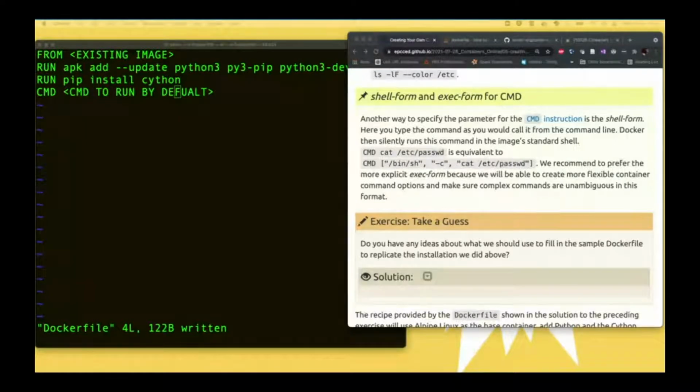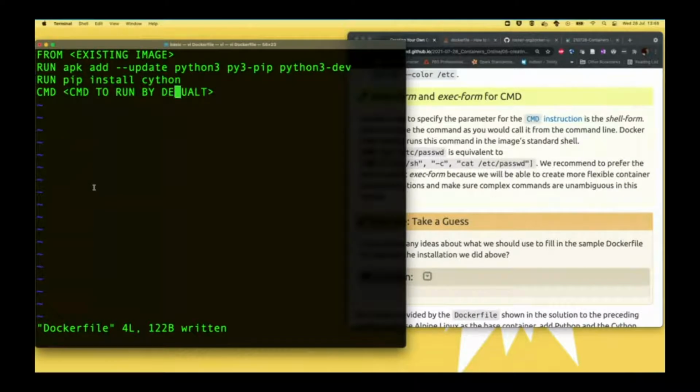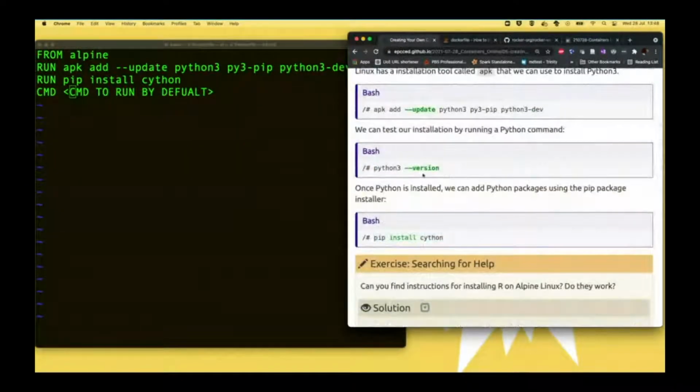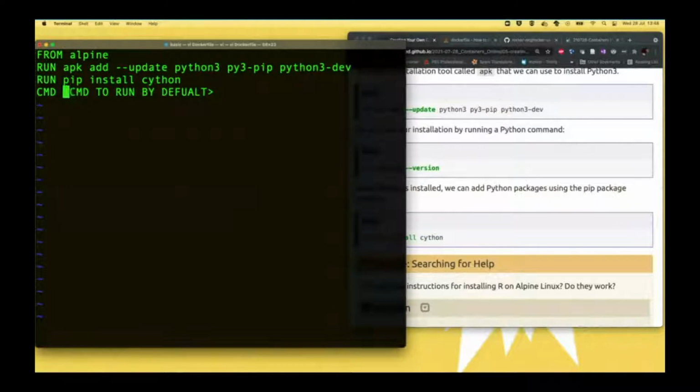Okay, hopefully you've had a chance to have a guess at that. Maybe you've looked at the solution, maybe you haven't. But the first thing here specifies where we're going to start from, and in our case, that's Alpine. We start from the image that was called Alpine. And then the command we ran, if you look back, was actually just python3 --version to check the Python version.